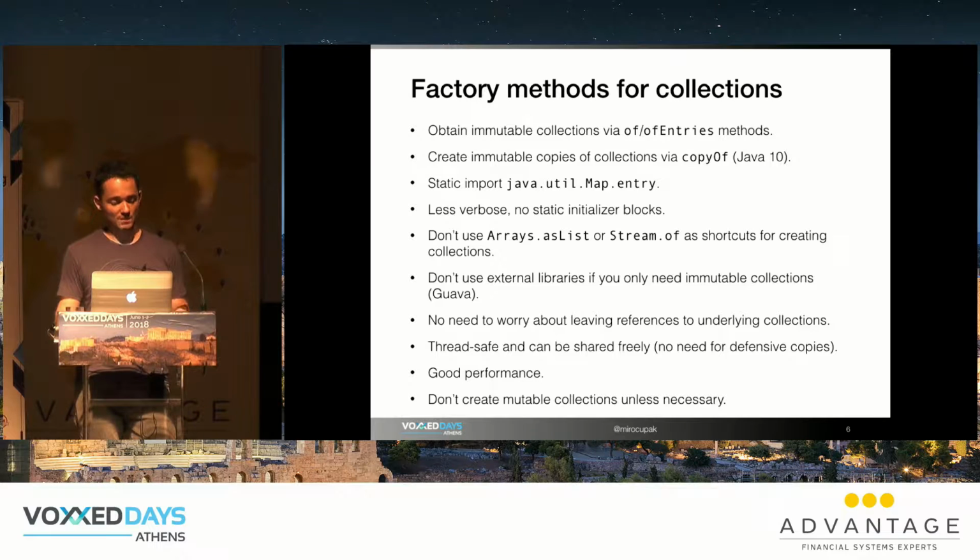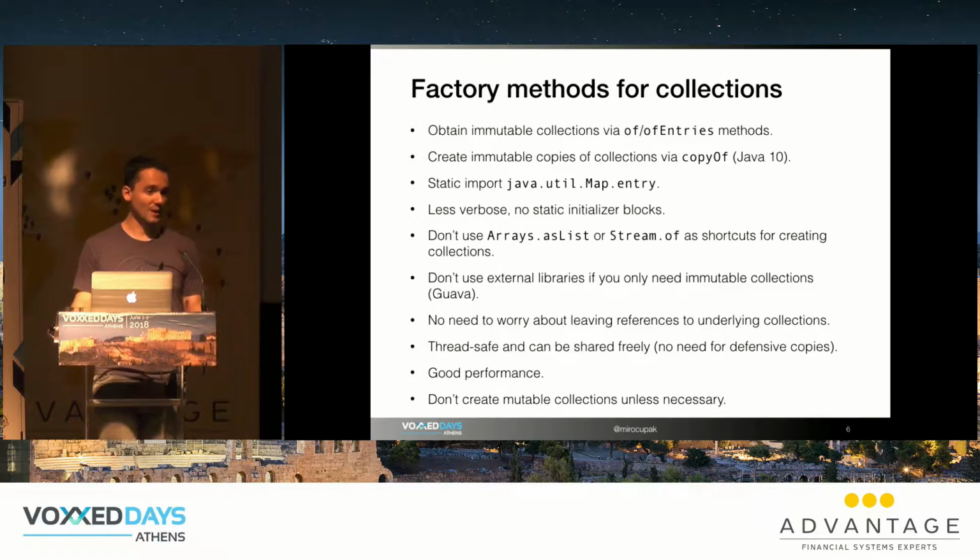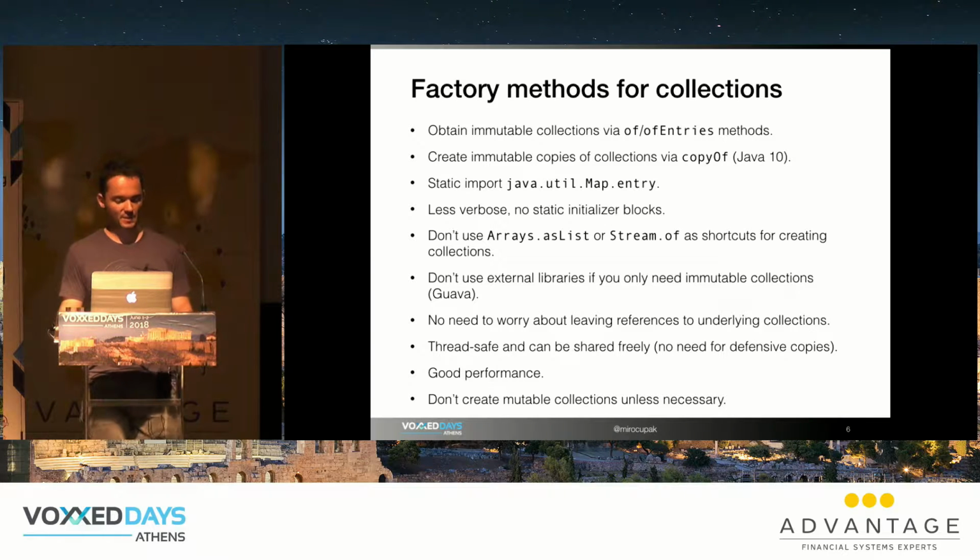This new approach is less verbose. In fact, it's a one-liner, which means you don't need static initializer blocks, which makes your code a tiny bit cleaner. There's also no need to use any Java 8 workarounds for creating collections as a one-liner. A common way was to pass it through Arrays.asList or stream. There's just no need for that anymore. Also, no need to use external libraries such as Guava. That's one of the libraries that I used very commonly for creating immutable stuff. You just have it as part of the JDK now.